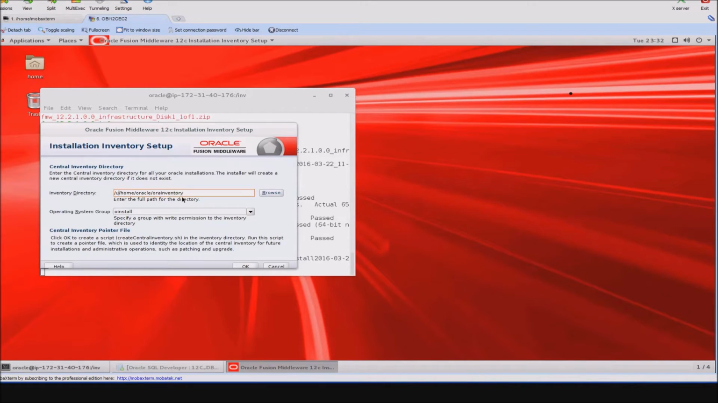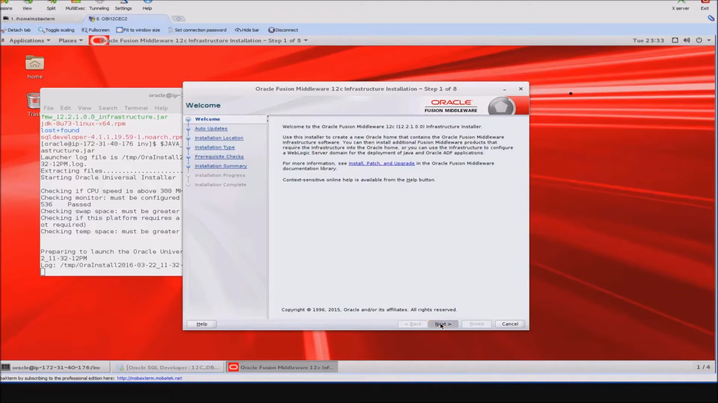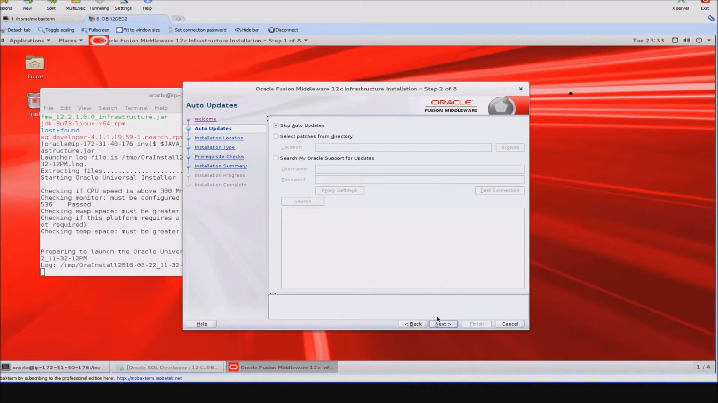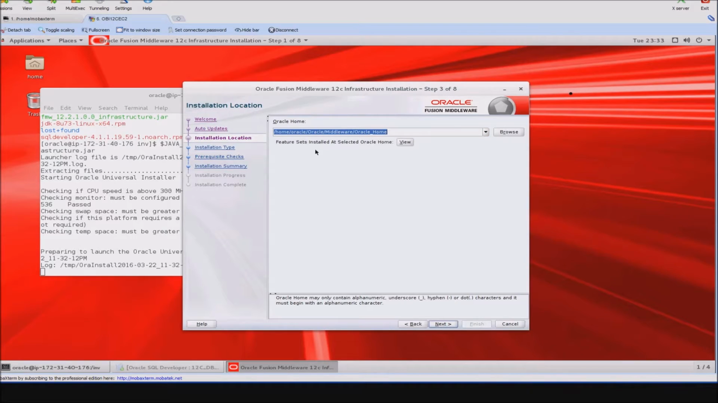One thing we're going to want to make sure to do is point at our UO1 directory where we've attached a volume specifically for our software here. So we'll go ahead and prefix the path it gave us with UO1 and say OK. Now we'll say next. We're going to skip our auto updates. Again, we are going to prefix the path it gives us with UO1.